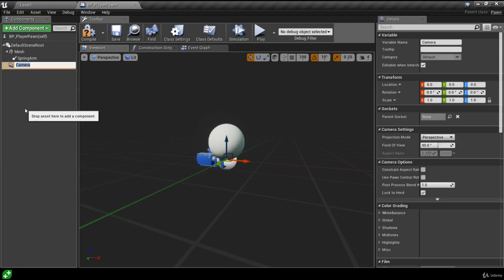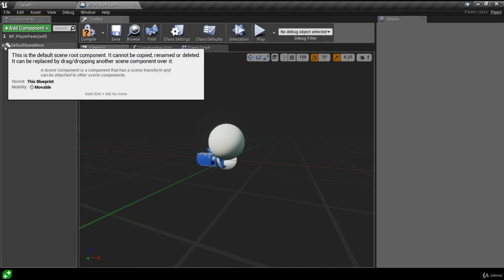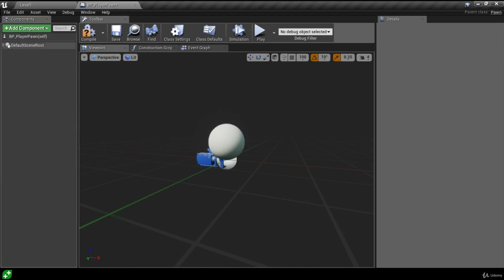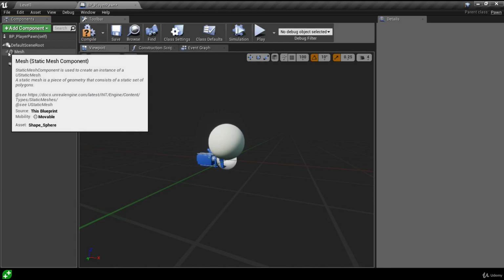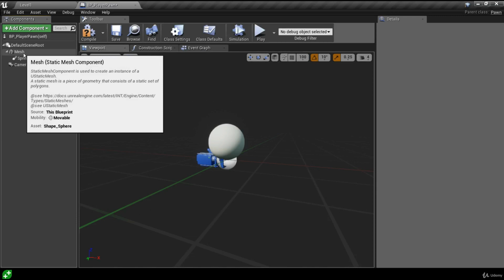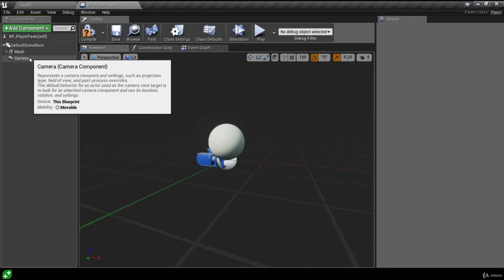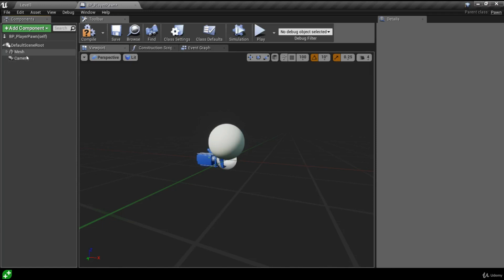And now let's take a look at our component hierarchy. I don't have to name this camera anything as well, so I'm just going to deselect that. So we've got the default scene root. We can see this little arrow here expanding it. So all the components we've added are now a child of the default scene root. We can see we have the mesh that also has an arrow, and we can see that the spring arm is a child of the mesh. So if I close this down, we can see that the camera is separated. So the camera isn't actually a child of the mesh yet, but the spring arm is.